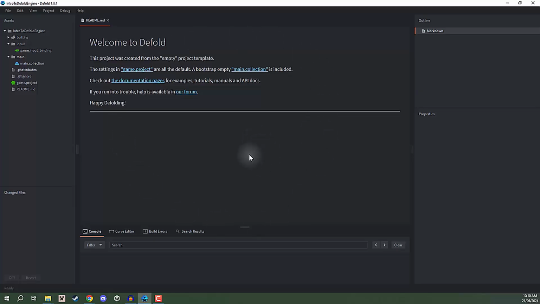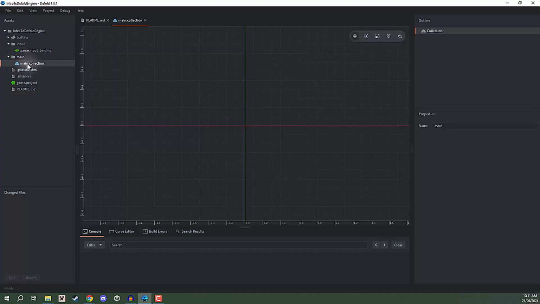And the editor pane basically shows us what our current file looks like when we are editing it. Now, right now at the top, you can see we have a README tab right here. So this is literally just a text file, a README text file. But if I go over into the assets pane and I open up the main folder, you'll see we have a main.collection. Now, if I double click on that, that is going to open up our main collection right here, which is where we can actually begin editing our game, adding in objects, and testing it out.